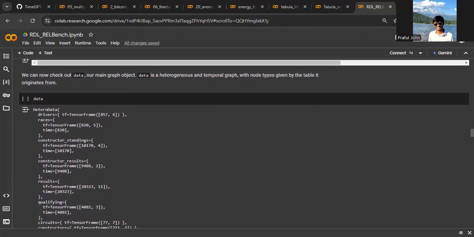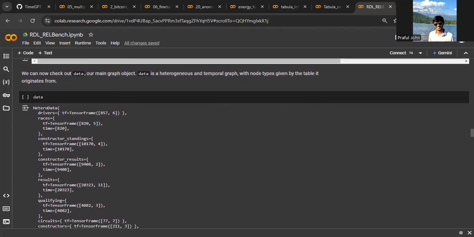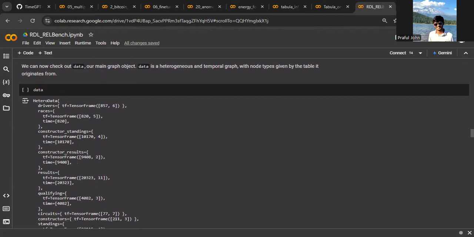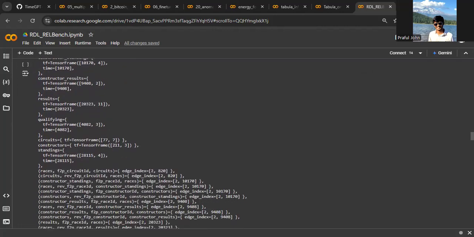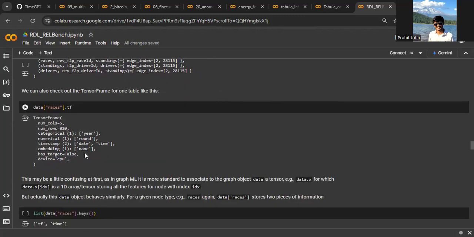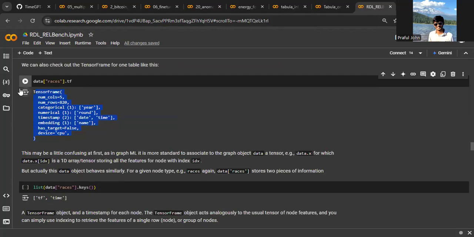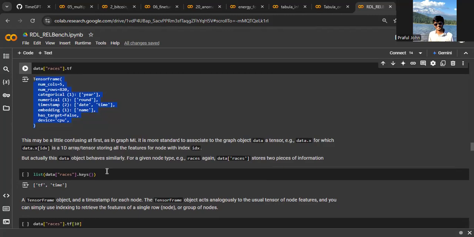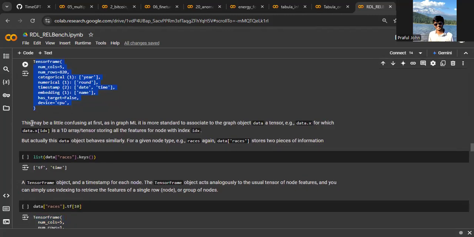Our main graph object and data is a heterogeneous and temporal graph, with node types given by the table it originates from. So this is how it looks like. We can also check out the tensor frame for one of the tables. This is how the tensor frame looks like. We can just do data.races.tf and it will show.